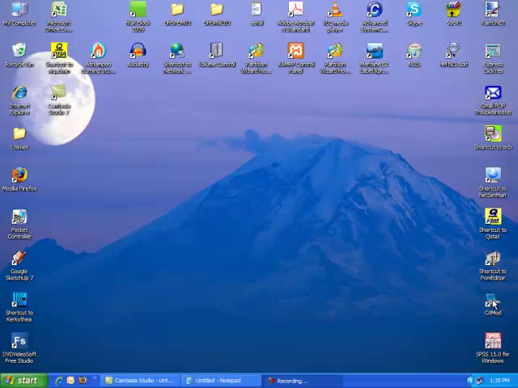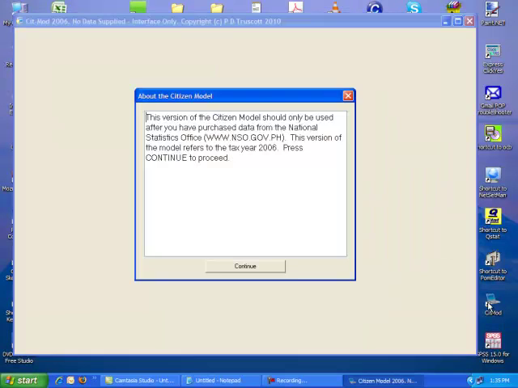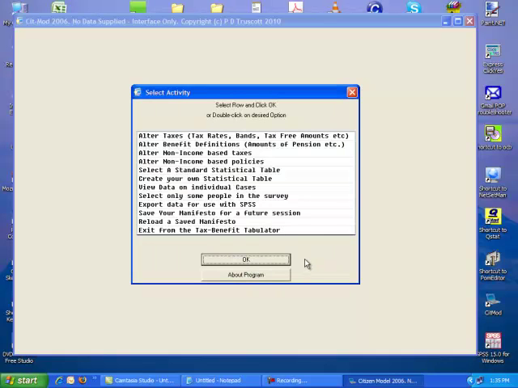Here I want to show using the citizen model to alter an existing policy and to look at net incomes by households on different levels of income. So I've started up the citizen model. I'll press continue to go beyond the information screen at the beginning.